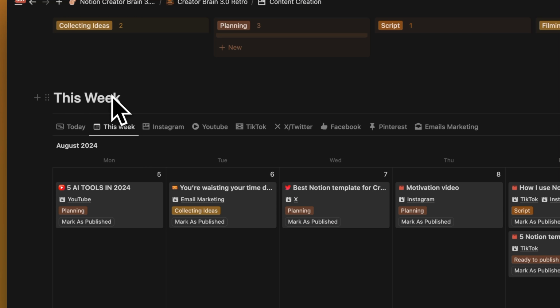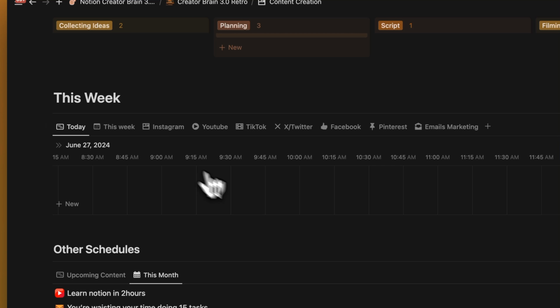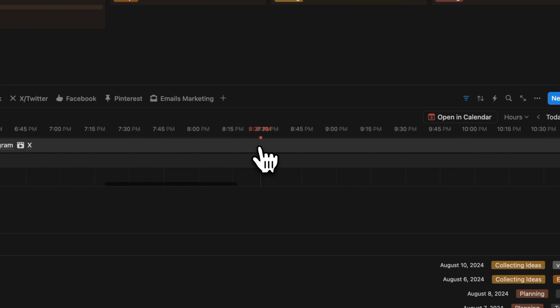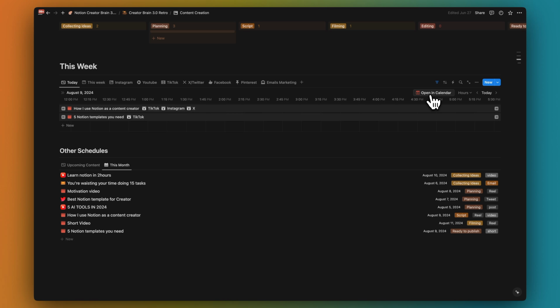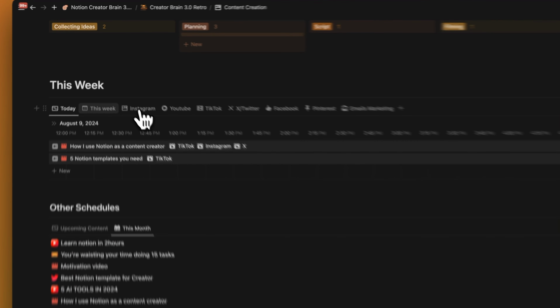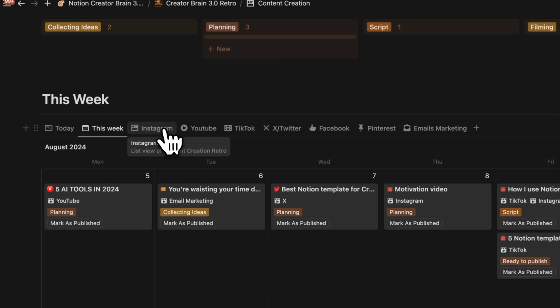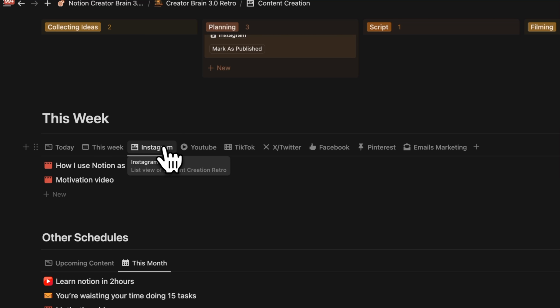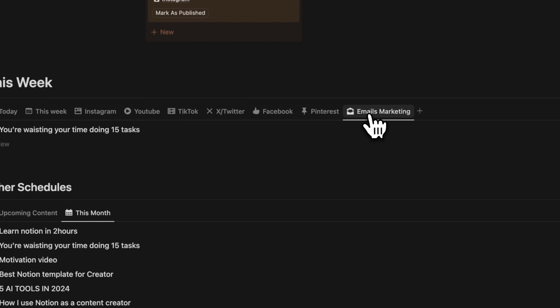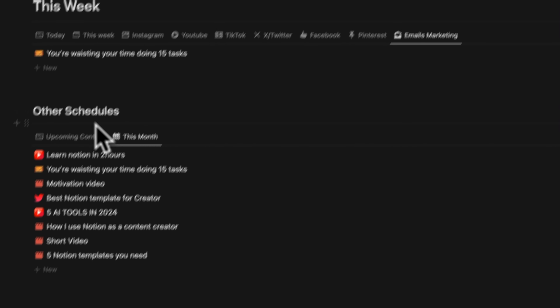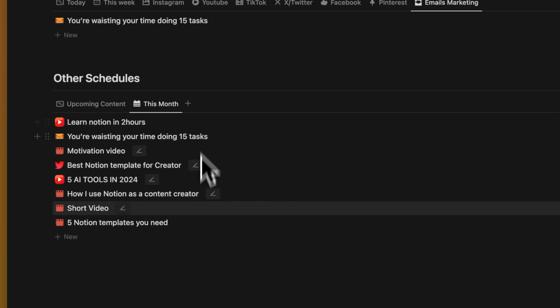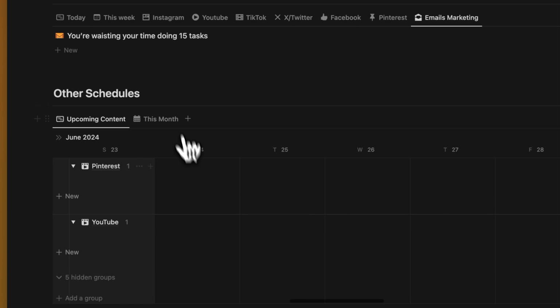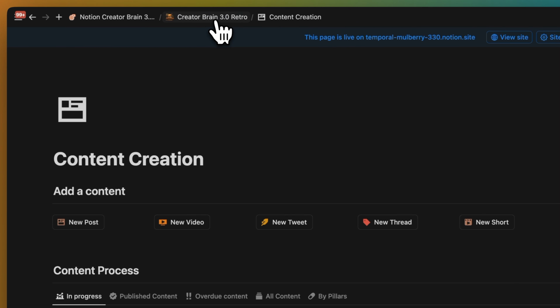Here we have this week content, and you can see today, for example, and plan your content by the time blocking method, but I usually use Notion Calendar. Here we have this week content of Instagram, YouTube, TikTok, Twitter, Facebook, Pinterest, and email marketing. And here we have some other schedules. We have, for example, this month and the upcoming content. So that's what we have in the content creation page.